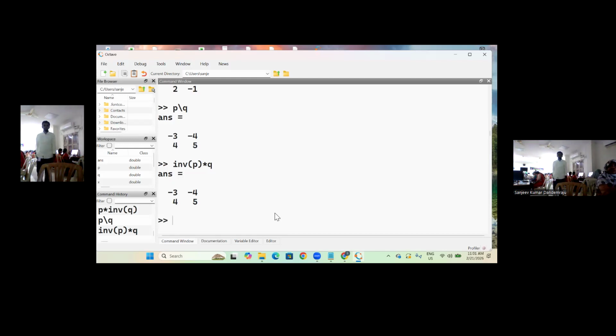Where is the backslash symbol? It is next to square brackets. Backslash symbol is next to square brackets. That's it.